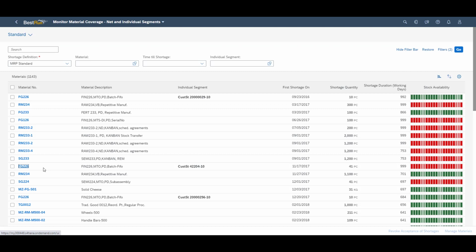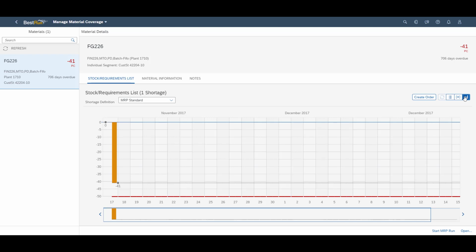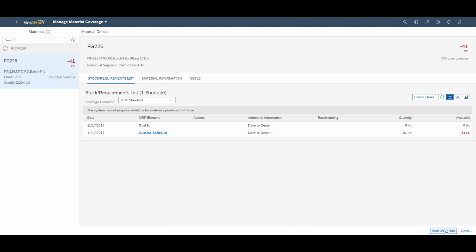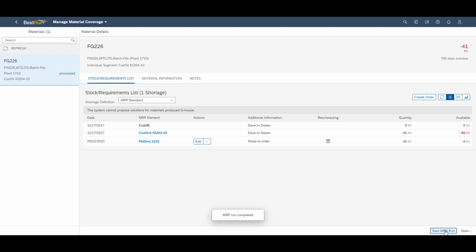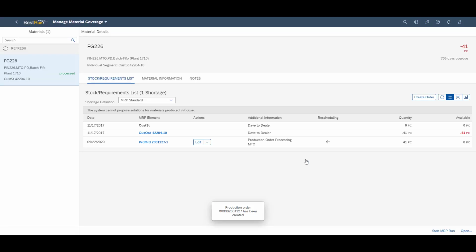Our second scenario is make to order. Again, we will use the Monitor Material Coverage app to show the full list of materials. Our MTO example is shown as an individual segment. As you can see in the stock requirements list, we need 41 pieces to fulfill this make to order requirement, which can be seen graphically as well. From the requirements screen, the planner can again start the MRP run. The result of the MRP run is to create a planned order to cover the customer requirement. This planned order can then be converted to a production order by the planner.